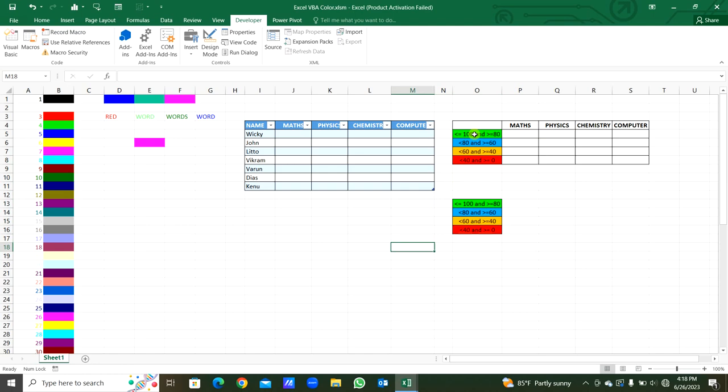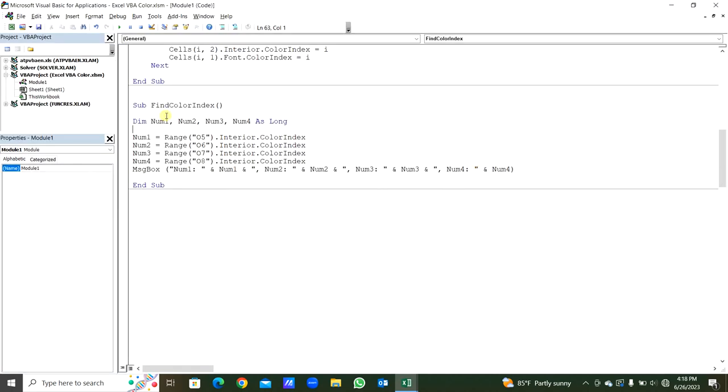So these are same, right? O5, 6, 7, and 8. Here O5, 6, 7, 8. This interior color index we assign to these variables. So in the message box we will get what are those color index. So num1, this will be the color index, num2, num3, num4, like this.